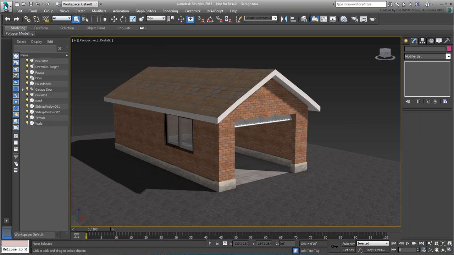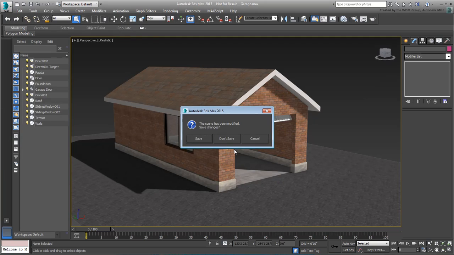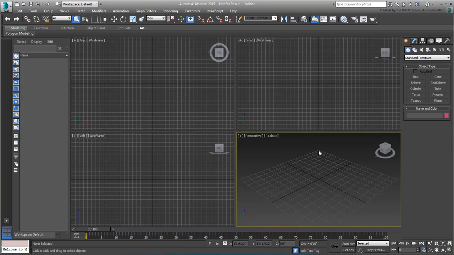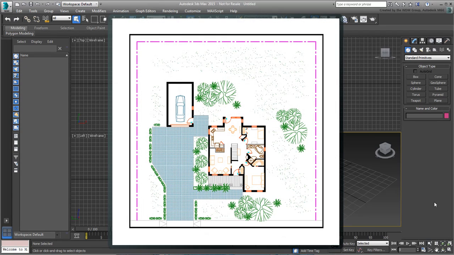Reset 3ds Max and consider this reference image you downloaded for this tutorial. It shows a top view of a small country house with a detached garage. The lot is 100 by 100 feet with a margin of 4 feet on each side. This makes the overall size of the picture 108 by 108 feet.